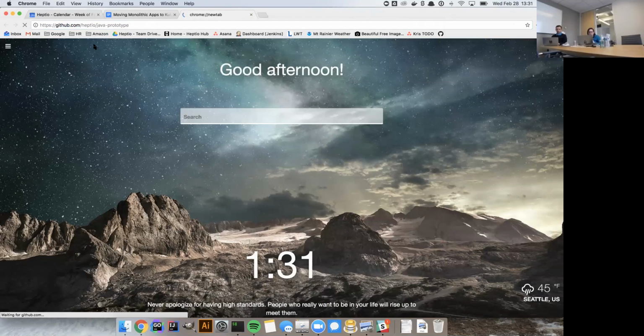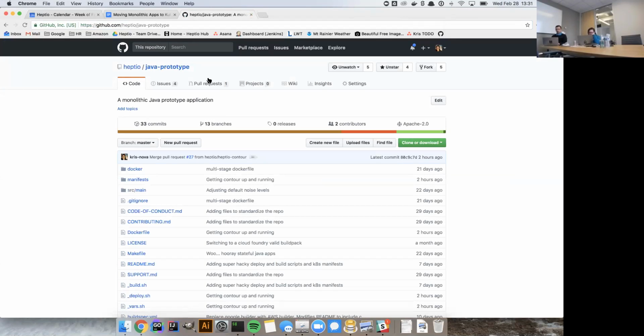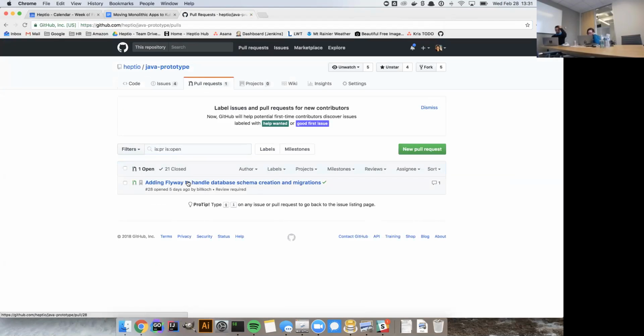So we want to go to github.com/heptio/Java prototype. And I have no idea what this pull request is. So I was planning on all of us kind of looking at this thing a little bit blind on the call.